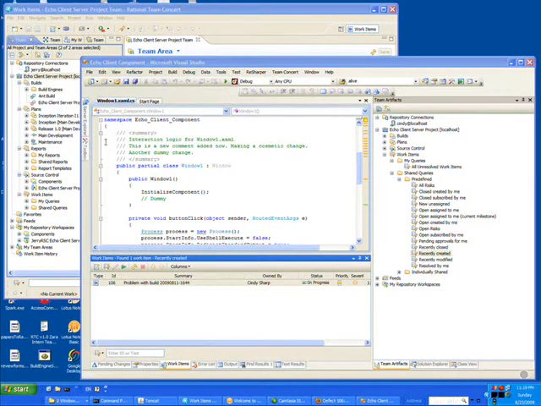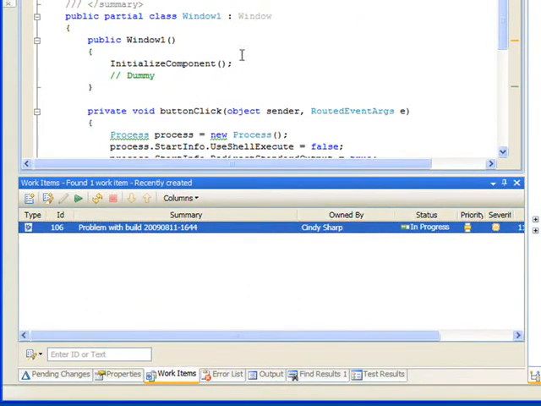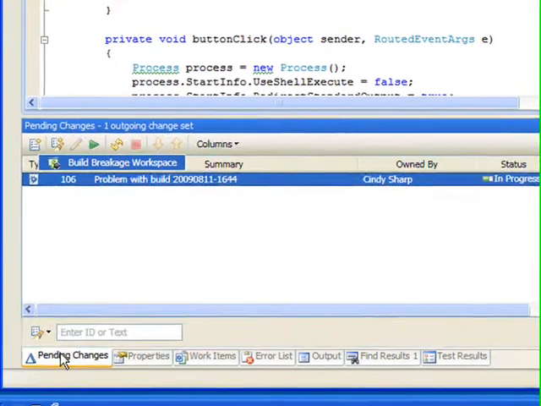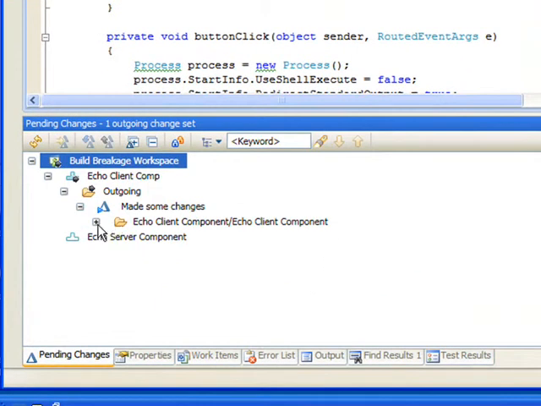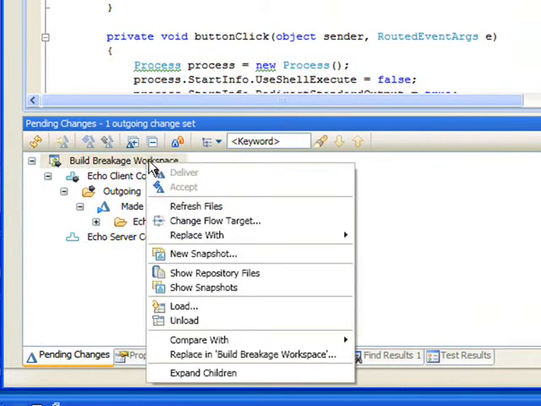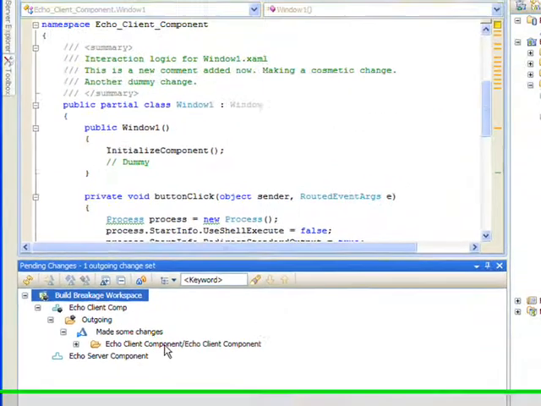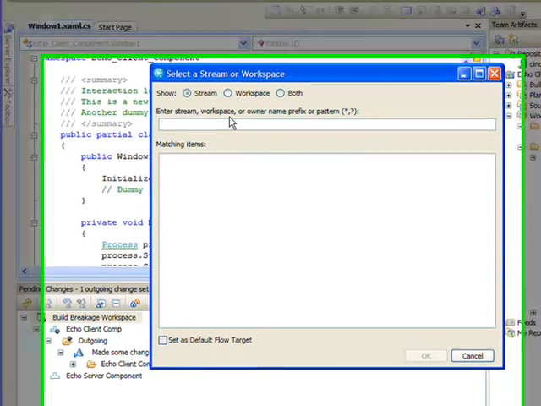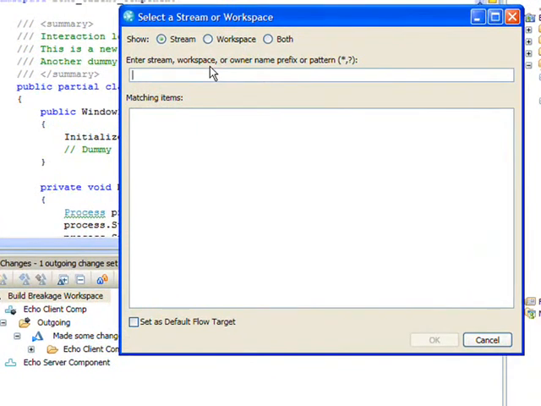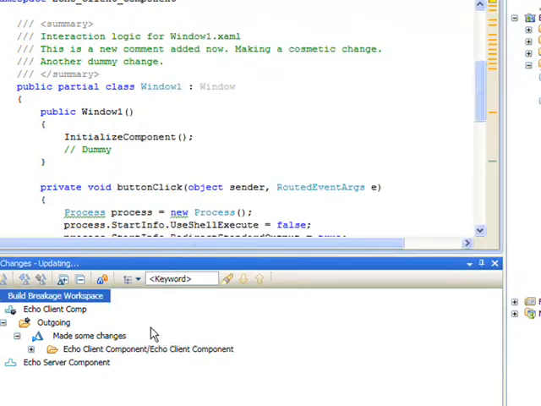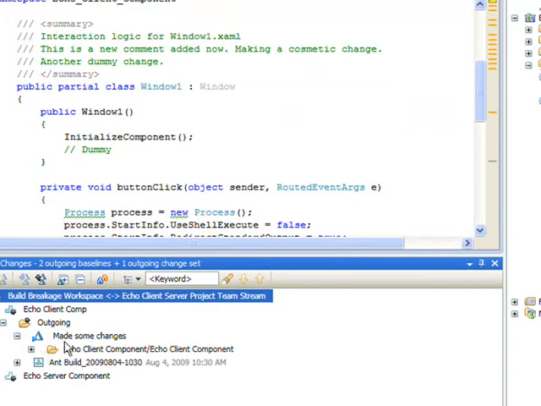To work on the work item that has been assigned to her, she marks that as in progress and starts looking at some of the code. She goes to the pending changes view and makes some changes, which become the outgoing change set. Notice there is no flow target attached to this workspace, so she goes and says change flow target, selects a stream, to flow to that, so that her changes flow to the stream.